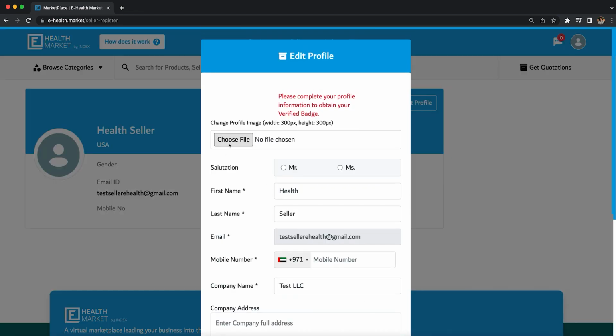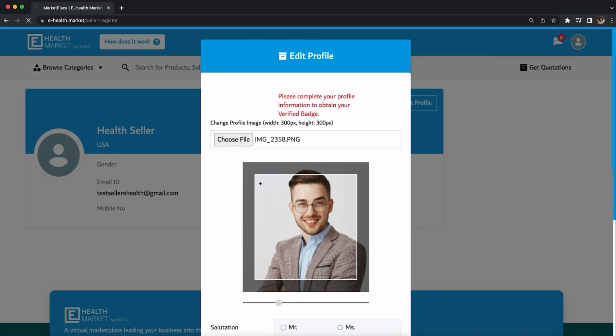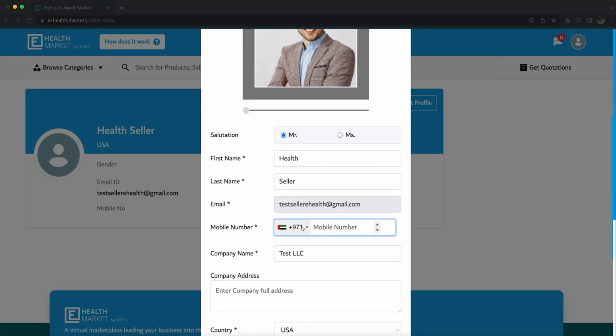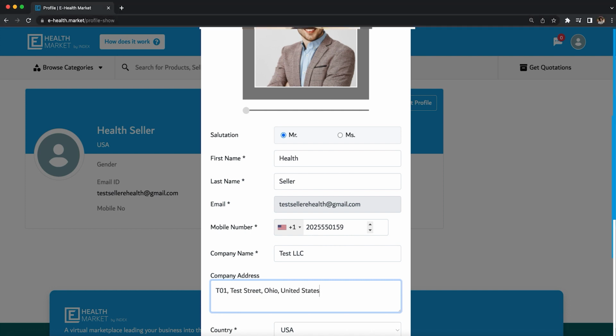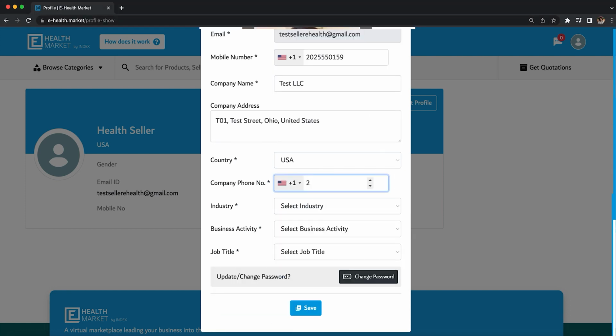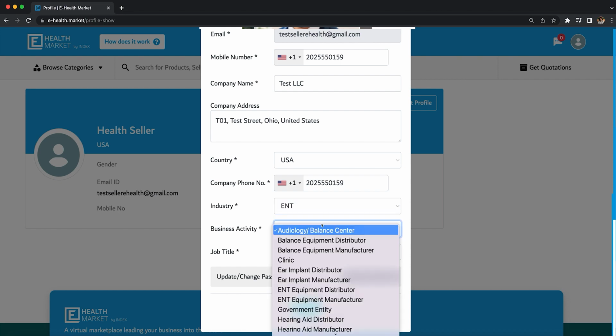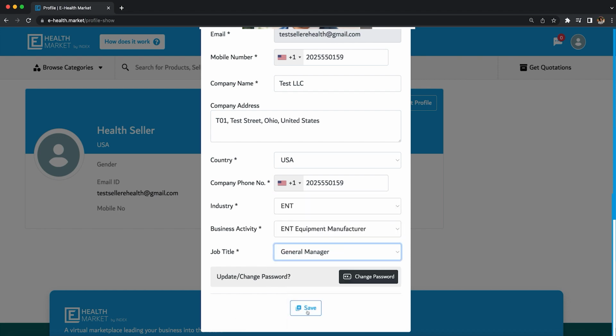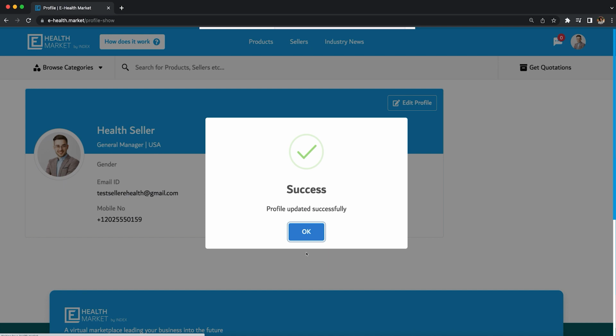You are now directed to the seller profile. Go to Edit Profile and complete your company details and upload profile image before adding products. Click Save to continue.